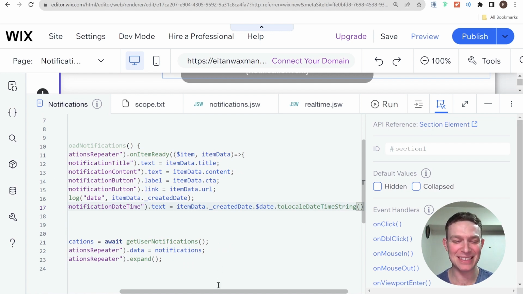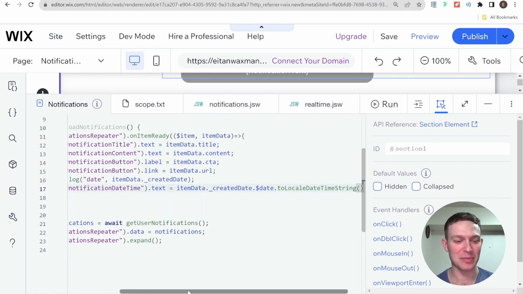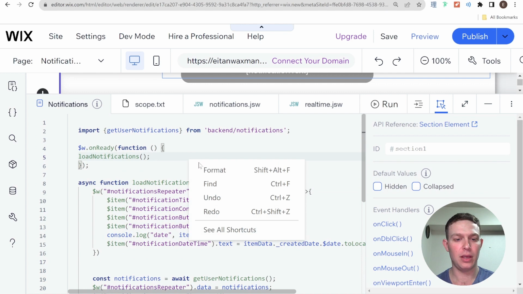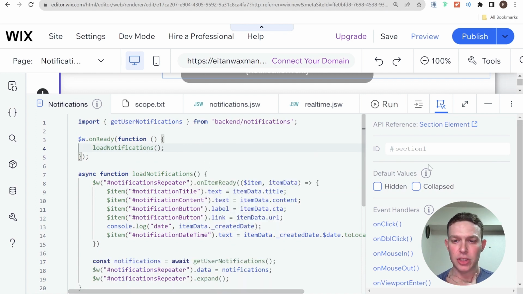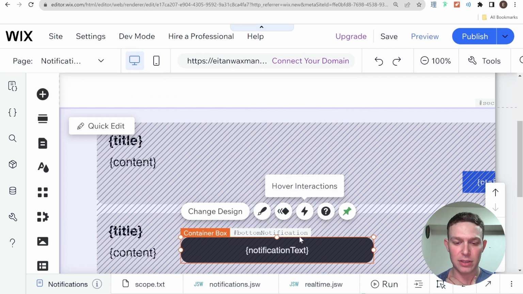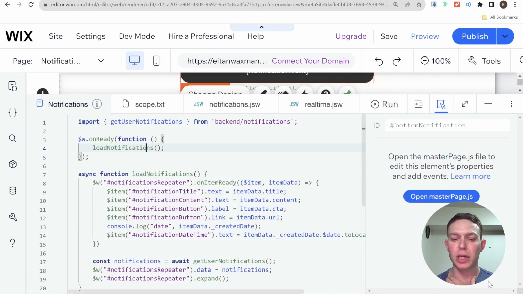Let's see if that works. If not, we're going to do some looking up. Okay, and then I just need to run this function here when we get to the page. So we set up the notifications page, and now what I want to do is change this, and we could even, oh, interesting. Okay, we could do it with code.